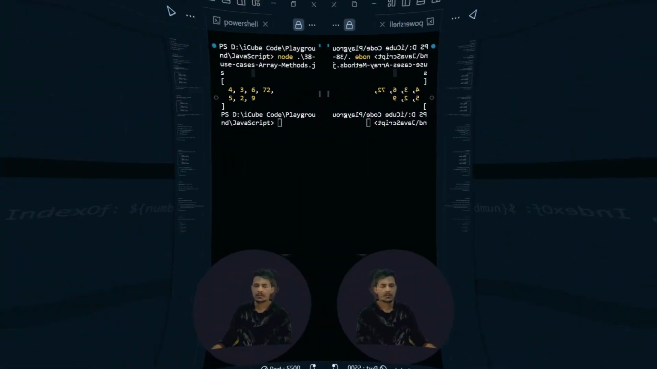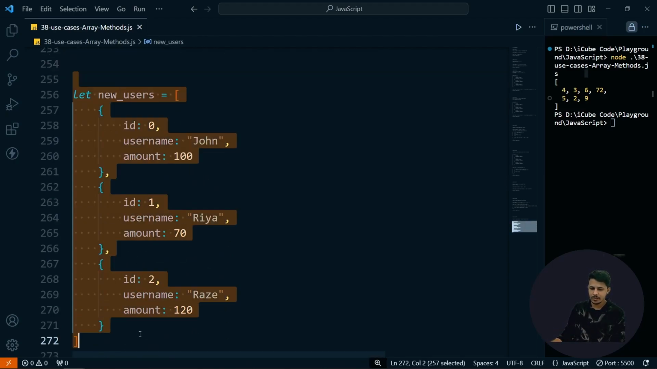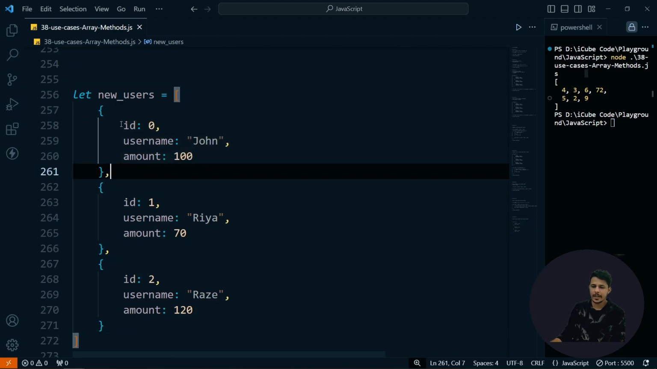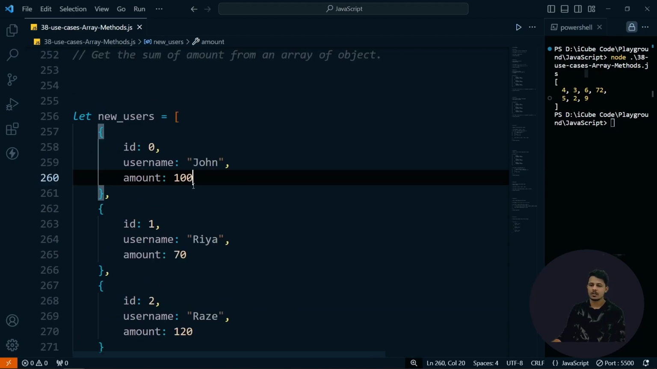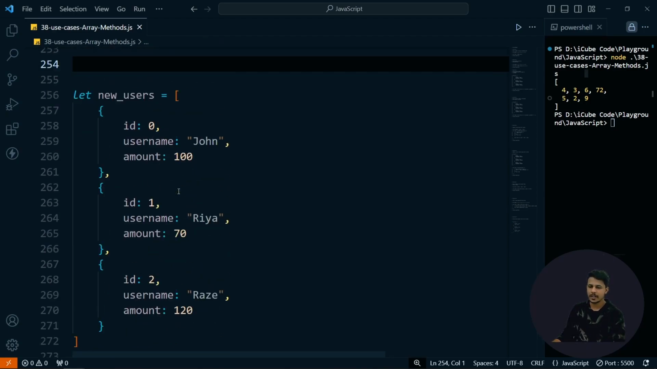Okay, yes. So the last use case we have is to get the sum of amount from an array of objects. So you can see we have a new users array here, an array of objects where we can see id, username and amount for all of the users. Okay, so what we have to do is get the total amount, the sum, in this use case. So there are ways to do it. Okay, the first way, let's see.